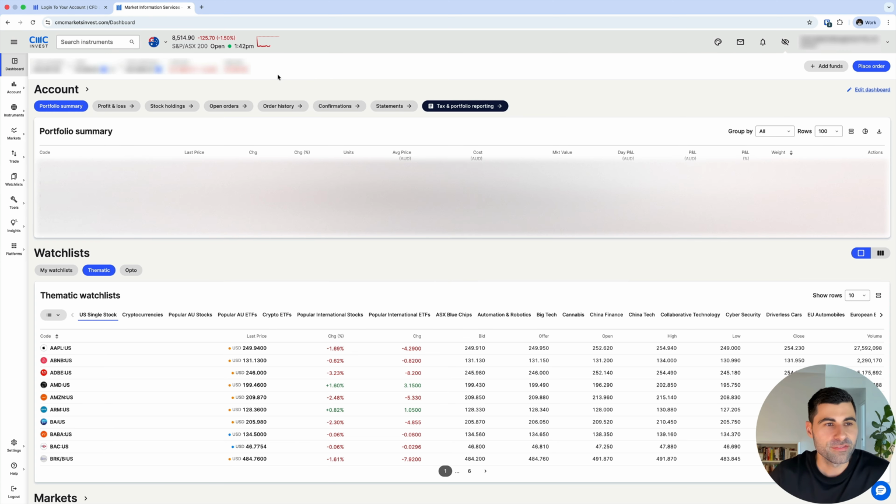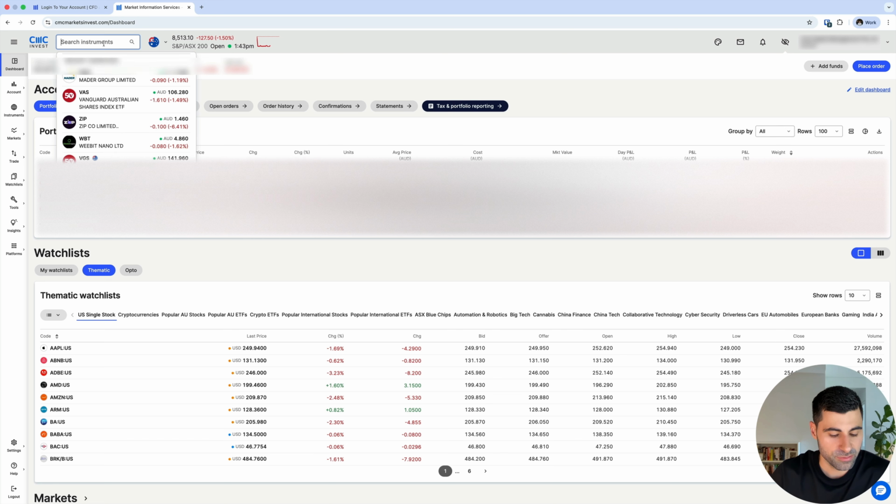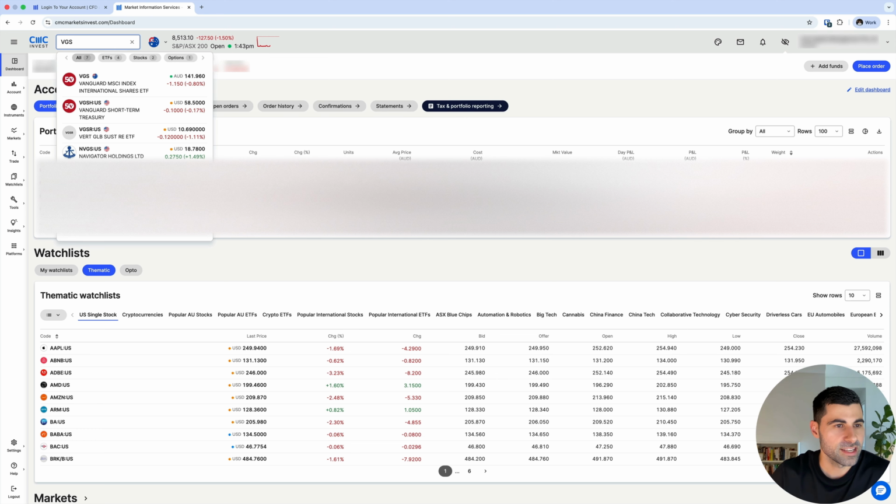So now that you have funds in your account and you've set up your external bank account, it's now time to actually buy an ETF. So I'm going to run through a live example, as I do need to buy an ETF today. In this example, we're going to be buying VGS, which is Vanguard's International Shares ETF. So to do that, up here, we're going to search VGS, and then you'll see it will come up and you can click in here.